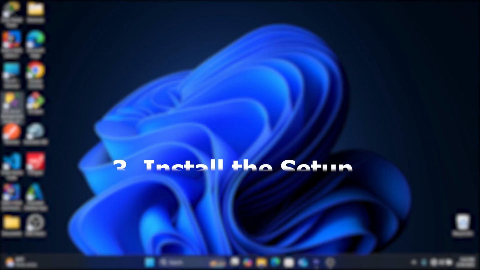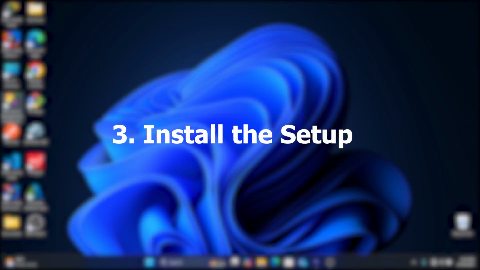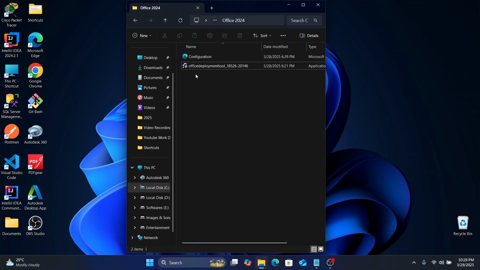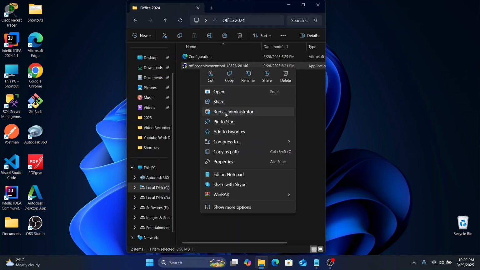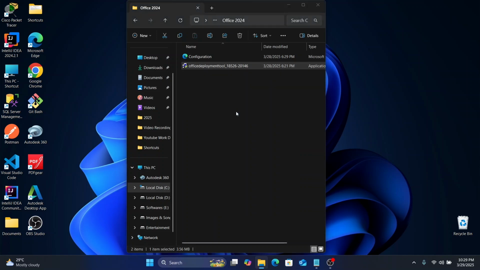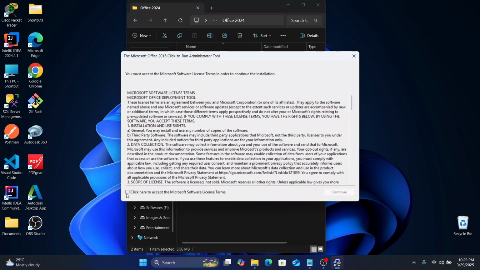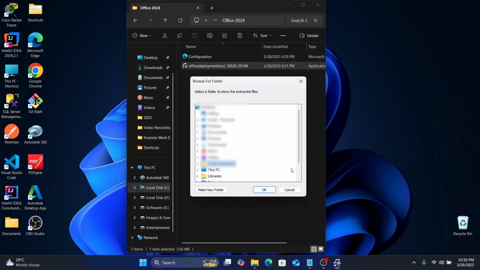Okay, now let's go to the third step, install the setup. Go to the Office 2024 folder and now run the Office deployment tool as administrator. Tick this and continue. Now give this also Office 2024. Click on OK.